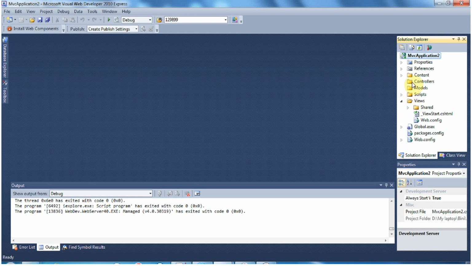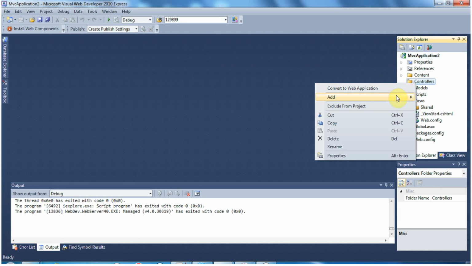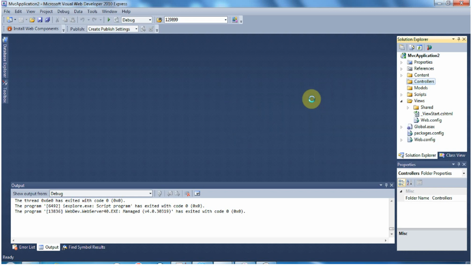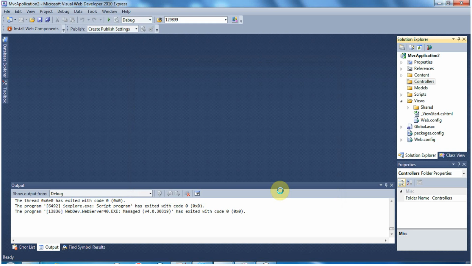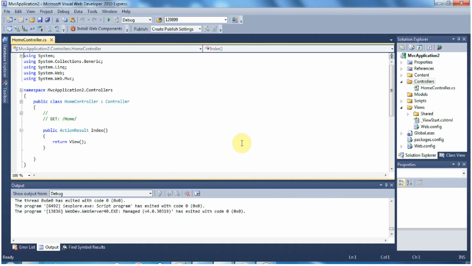So to create the home page, let's close this. Go to Controller, Add new controller, and call this one Home. So we're going to create a home controller now. Keep the template as empty controller, and press Add. Once it's created, it says public ActionResult Index, return View.